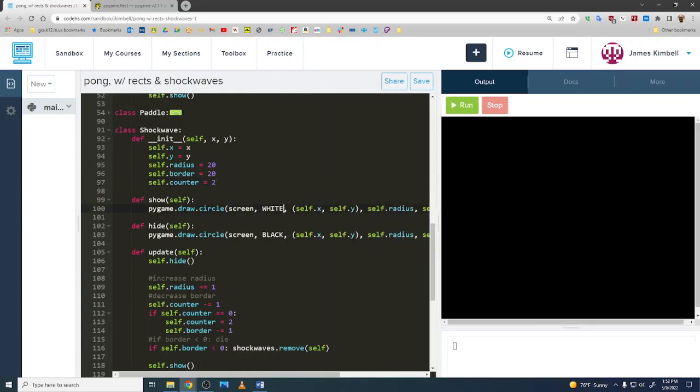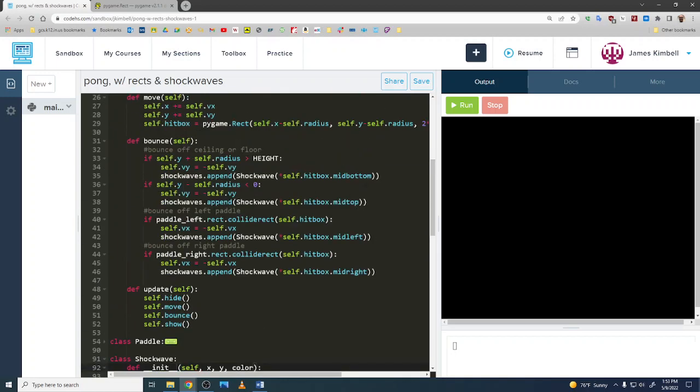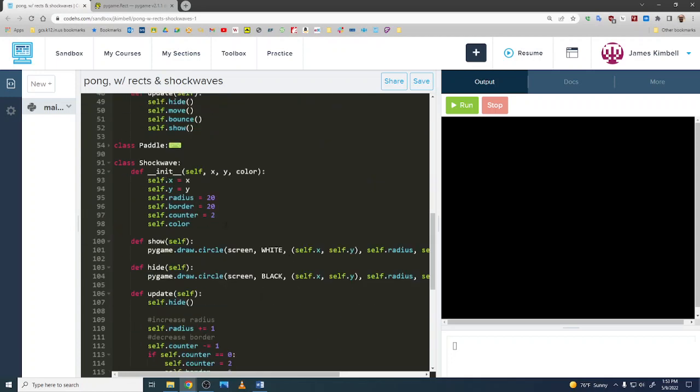So I would have this be, instead of something hard-coded, a new parameter for the init, and then we would say, okay, this one's red, this one's white, this one's blue, whatever, to set it up differently there. And that would be a nice addition for the next step.